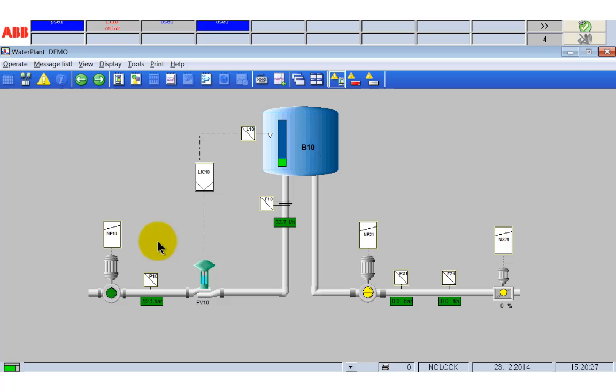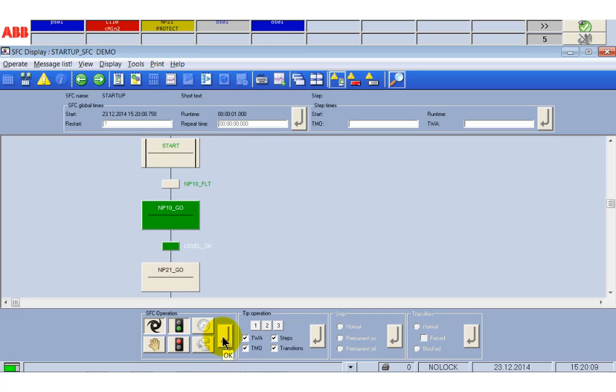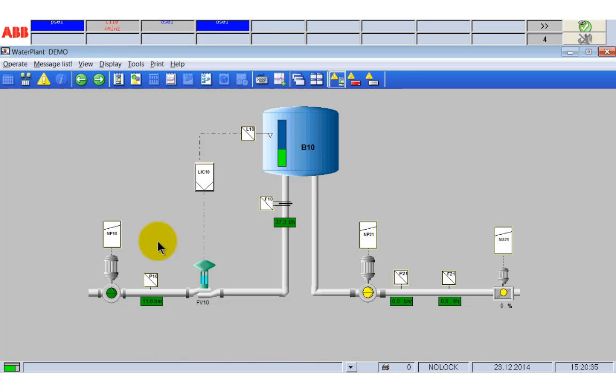If pump NP10 works correctly, the signal NP10 FLT is false and the next step is activated. Now the pump NP10 and the LC10 are set to automatic mode. To pass the next transition, the tank level has to be higher than min1.